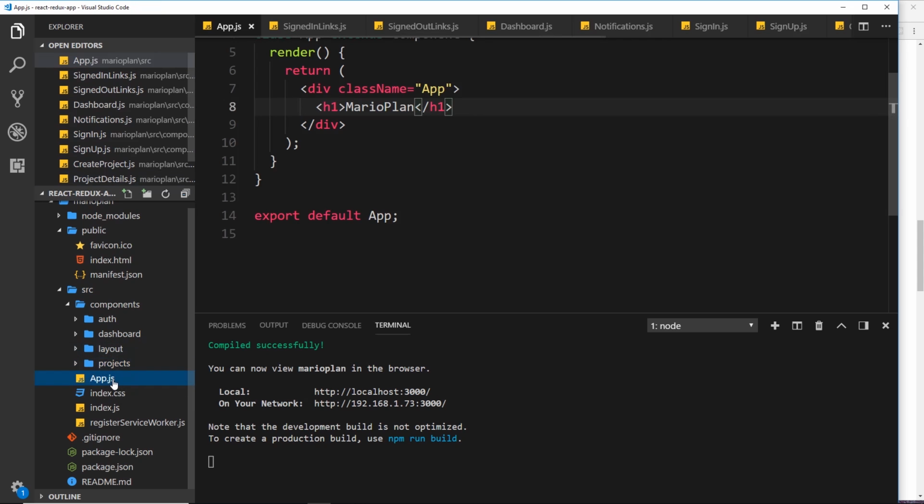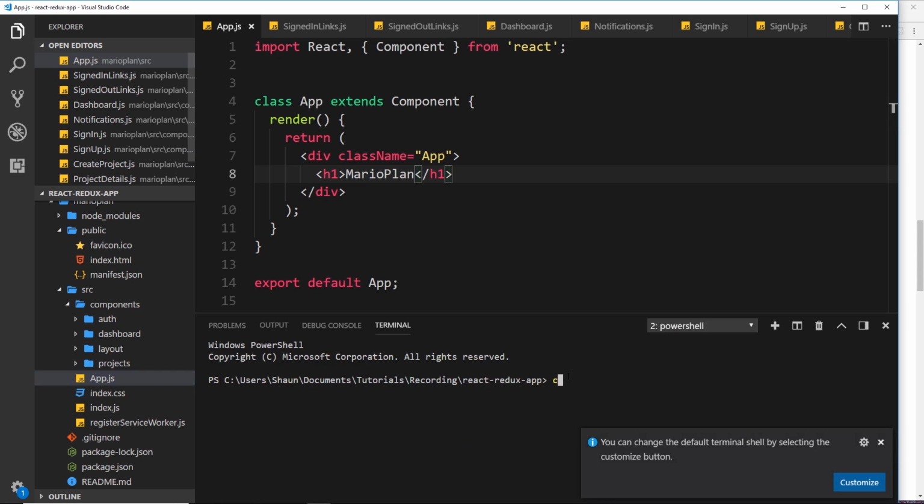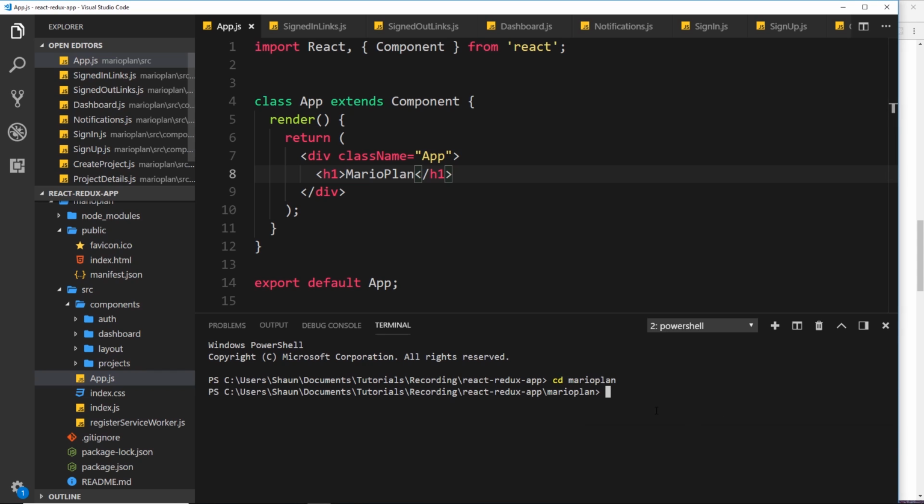All right, so the last thing I'd like to do inside this tutorial is just install the React router and set it up inside our app component right here so that that's set up as well. And if we want to set up any routes in the future, we can easily do that. So I'm going to open up a new terminal over here and I'll cd into MarioPlan. Like so, get rid of that. And then we'll say npm install react-router-dom.